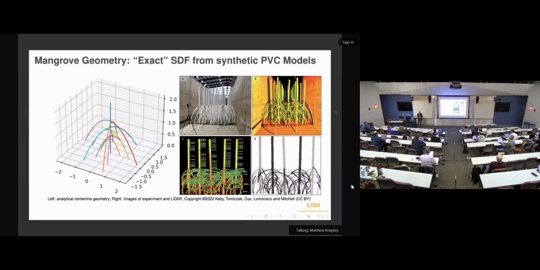We also, in what I'll show, we're also considering the PVC mangrove. So in terms of validation, that's a system that's easy enough that we can use a conforming mesh on it, but we also study it with this embedded method.